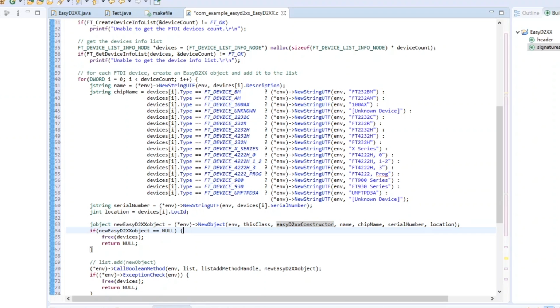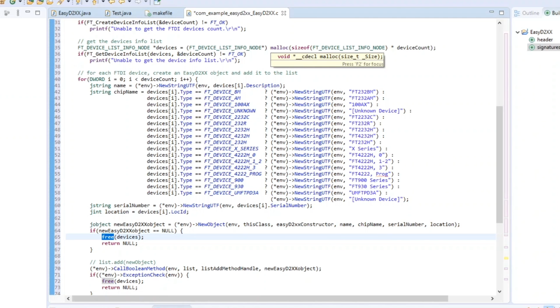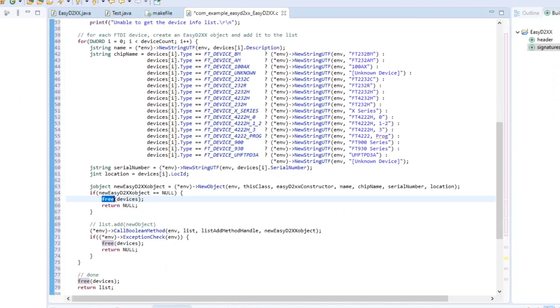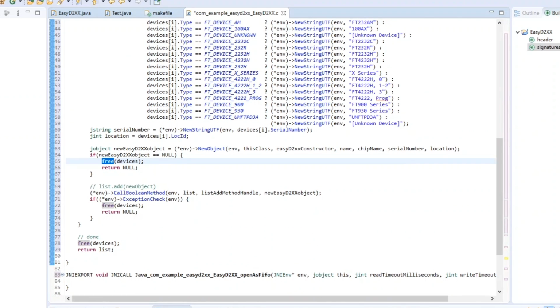Again, you always have to check for errors manually. So you check for null. If you have a null, you need to return. And in this case, because I used malloc to allocate space for the FTDI device list, I free that space and then I return. Now we have an easy D2XX object, and I want to put that into the list of objects we are going to give back to the user.